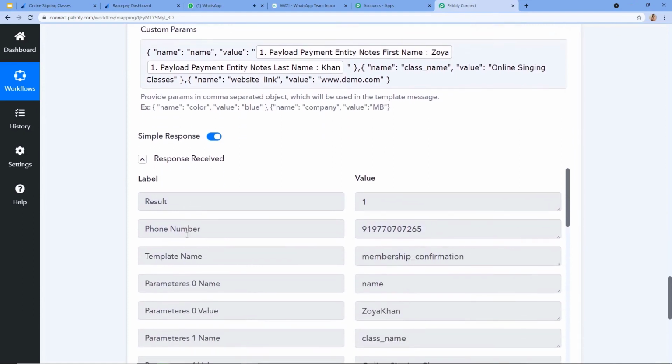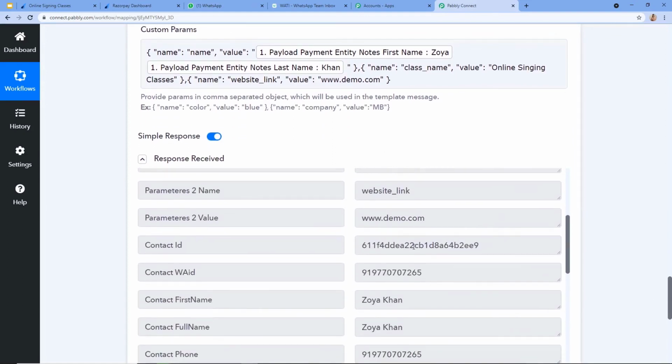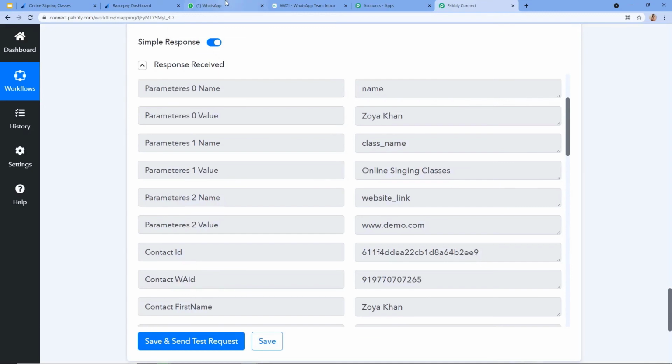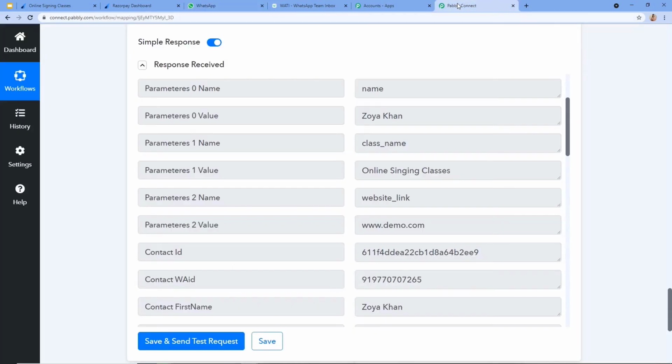Perfect. So the response received here is showing that the message is delivered to Zoya Khan, and let's check the WhatsApp if the message is delivered or not. So this is my WhatsApp page, and here you can see the message for Zoya Khan is here. Hi Zoya Khan. You must be thinking these are the same messages. Why? Because I used it 2 times. First we did the payment earlier. Now we again made the payment with the same name. That's why it is written here. So the customer was Zoya Khan.